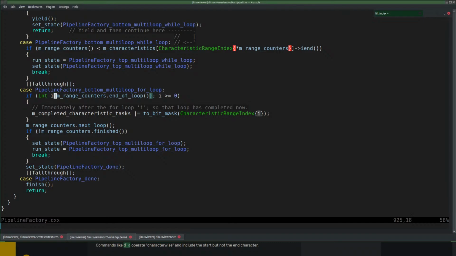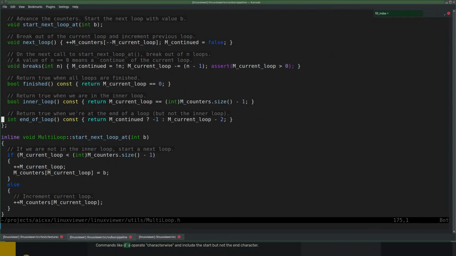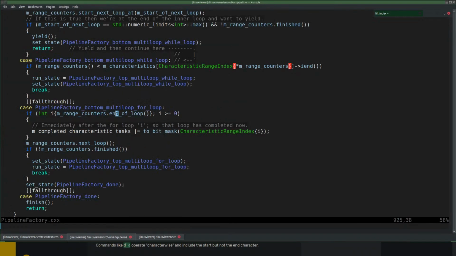But end of loop returns an int. Does it ever return something that is... Oh! No, but it can be negative. No, it must be an int. It must be an int, otherwise you cannot do this test.